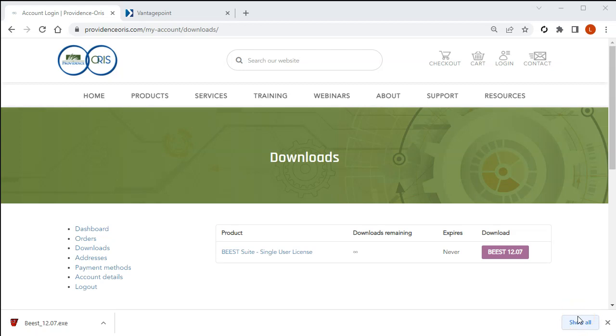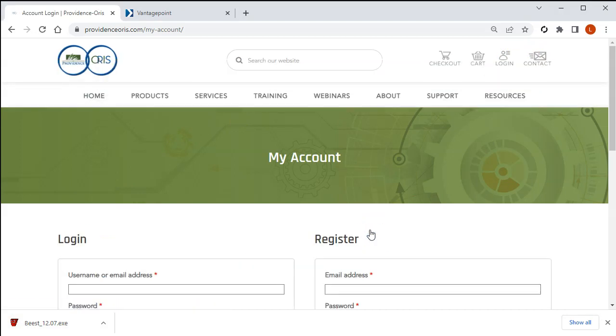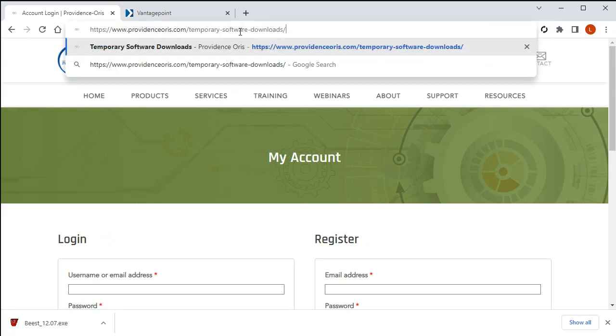Now, let's say you are not the account holder or you're having trouble getting into your account. There is another way to access these download files. I'm going to go ahead and log out for these purposes. So say you're not able to get into the account. You can always go to our temporary downloads page.